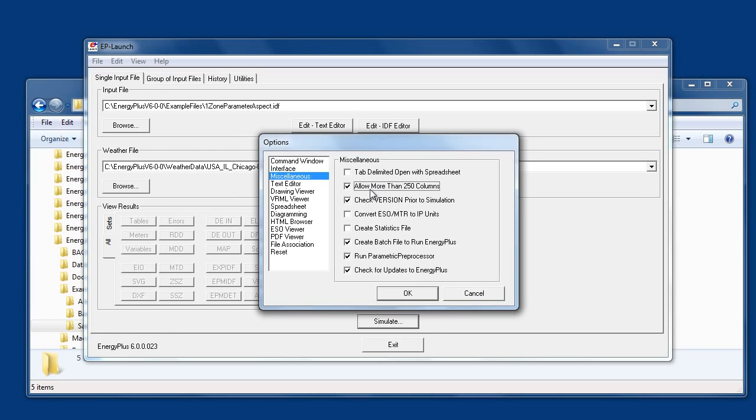Check version prior to simulation is useful to check and make sure that the IDF file version matches the version of EnergyPlus that you're currently running. Convert ESO MTR to IP units will convert the meter and variable files into IP units. This is a global post-processing option managed by EP Launch. When this is checked, input files get converted to IP units for the spreadsheets. If it's unchecked, they come out in SI.